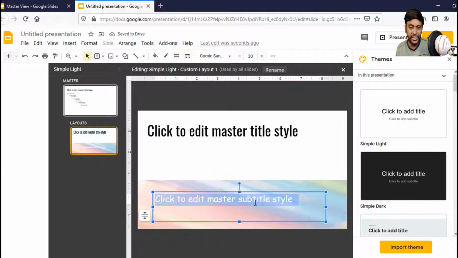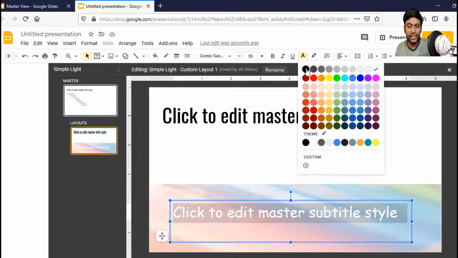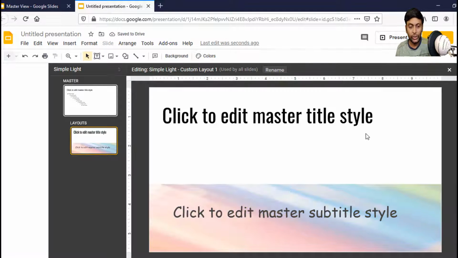And now I'm going to change the color of my text. Before that, I'll increase the size, and let me close the themes. And here, I'll go to color and choose the black color, or I can choose one shade lighter of black so that it does not show too much brightness. Alright, so you see, this is the particular layout which I have created.